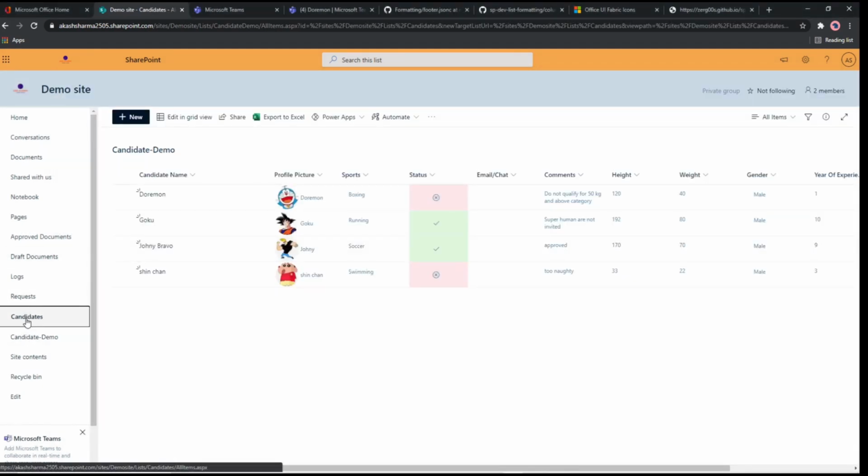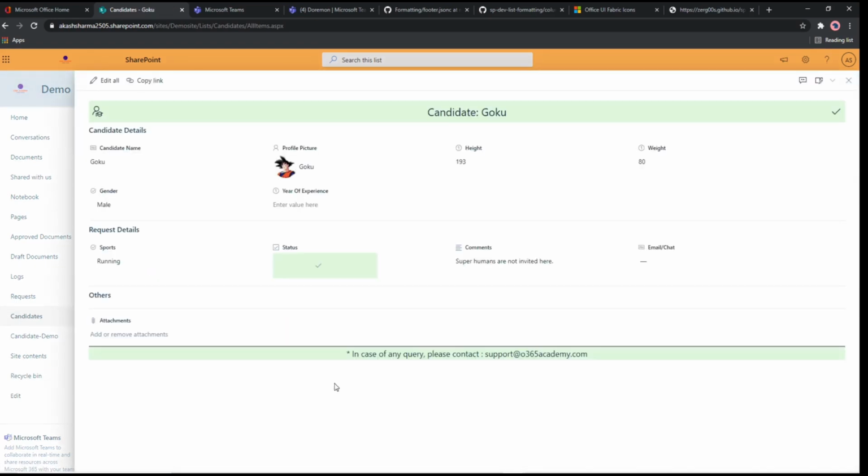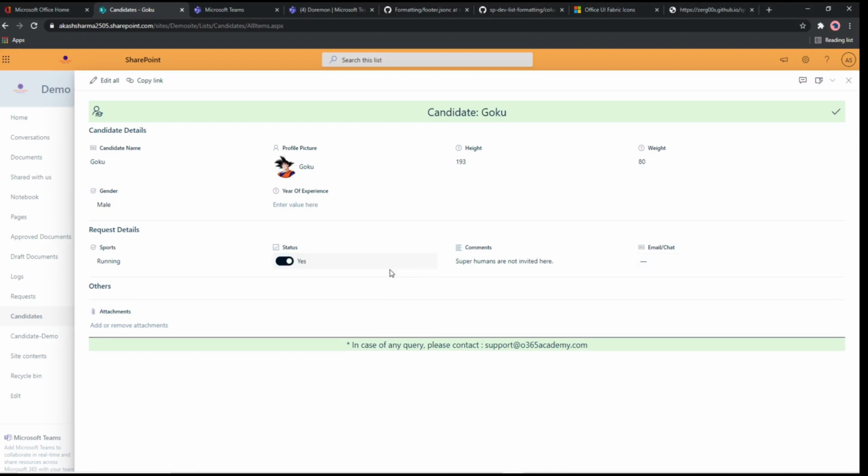I'll go to my original candidate list to show you in detail. This time I'll select Goku. So let's talk about number one con. You might have already noticed that the email chat field is empty when I open the form. That means not all formatting is supported by list forms. Some fields may lose their formatting in the form, like we have the formatting for status, but we did not get the formatting for the email chat field. Apart from that, when you click on status here, you can see as soon as you try to edit the value, the formatting also goes away.